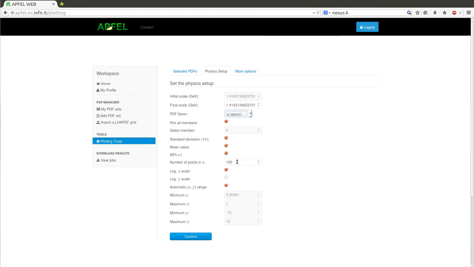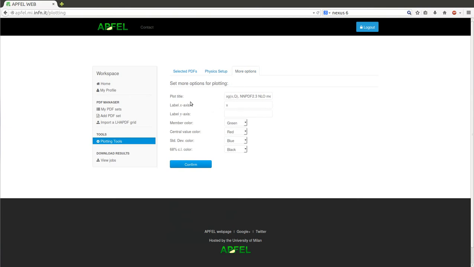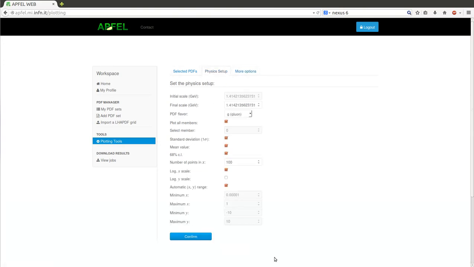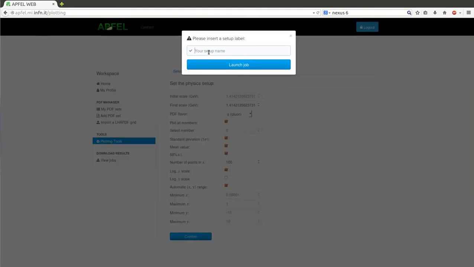I can select the number of points in X, the log scale in X or in Y, and we can select also the X and Y range. So this is something that you can do, or you can just put automatic. You can modify the plot title and the label axis, X and Y. This is something extra that you can do. And once you have completed this form, you can just click on confirm. And confirm will ask you a name for this job. So let's put something like members and then PDF 2.3 and launch the job.